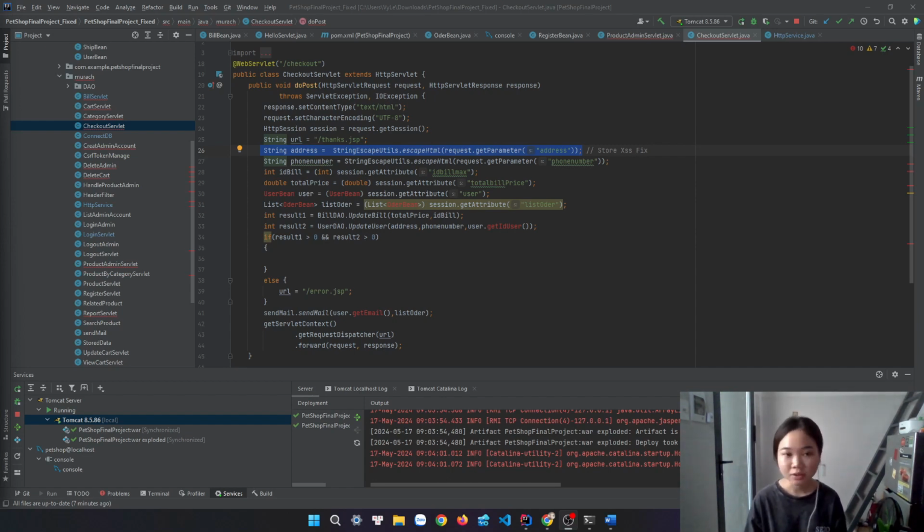Secondly, output encoding. Encode user-generated content before displaying it on a web page. HTML encoding ensures that any special characters are converted into their corresponding HTML entities, preventing them from being interpreted as code. Most modern web frameworks provide built-in function libraries for output encoding.